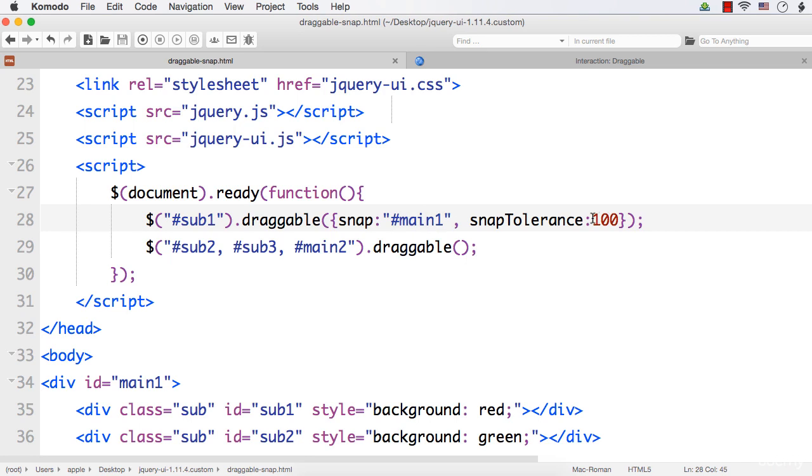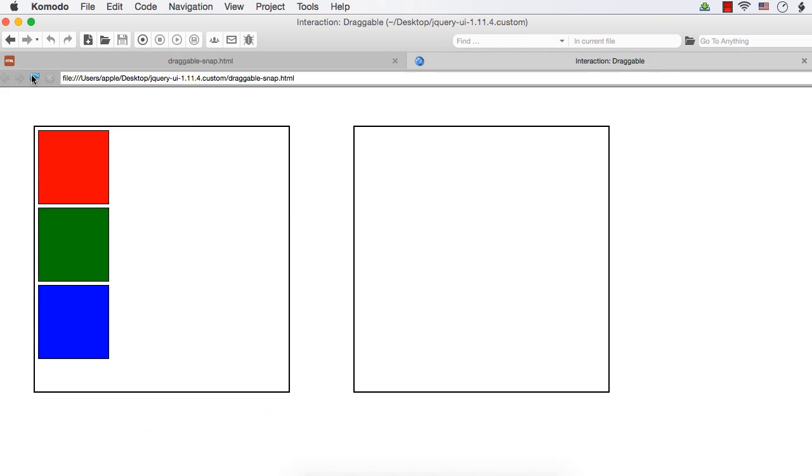And let me also change this value to 20. Okay, and let us try to see the difference. Refresh. Is the element now being aligned to the green or blue boxes?